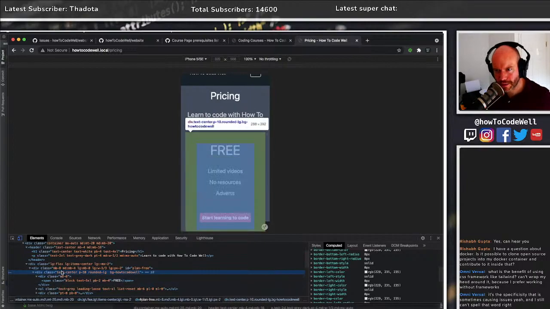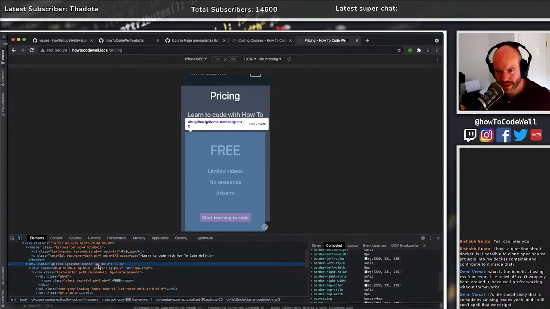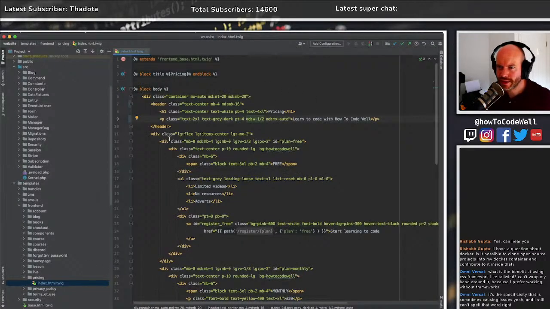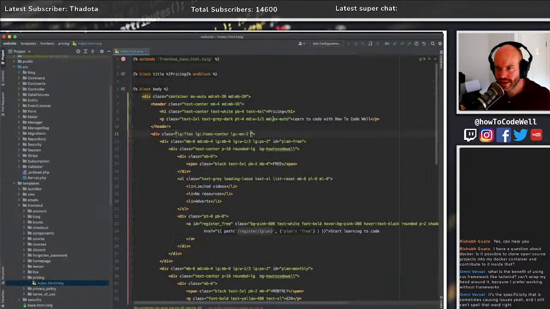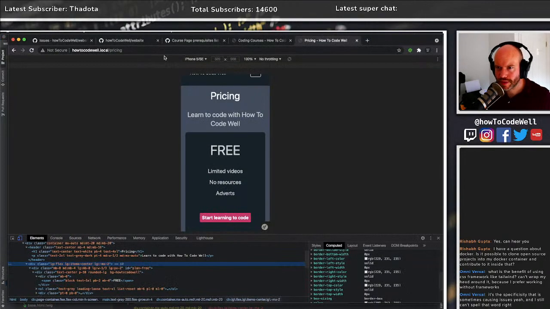Okay, so what should I do? Should I put a margin? I think I might put a margin on here. Sorry, a padding on here, a margin on here, I think. This is LG Flex, LG item, blah blah blah. Let me think. Let's just see what this looks like in responsive mode.